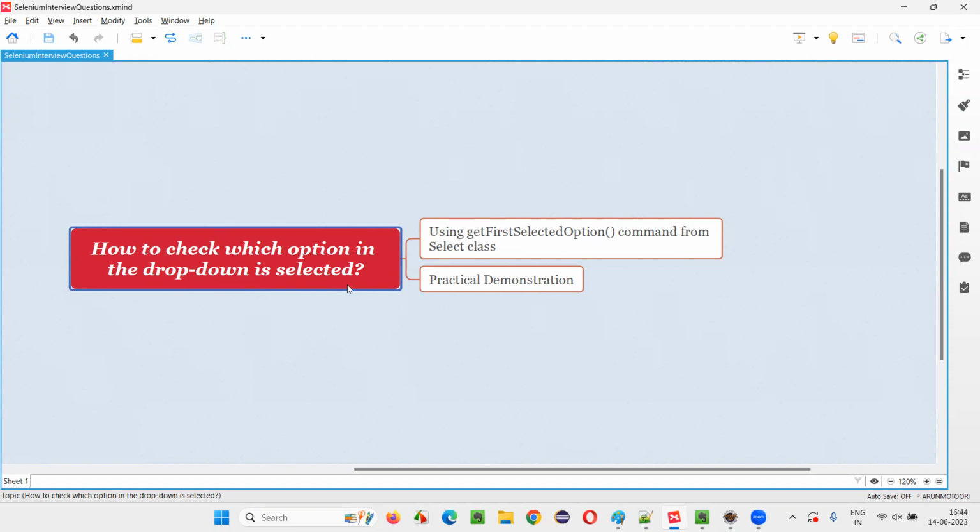Let me answer. In Selenium WebDriver, we have a command known as getFirstSelectedOption. This command is from the Select predefined class of Selenium. Using this command, we can retrieve which option in the drop-down field is currently selected. Whatever option is currently selected in the drop-down field, we can retrieve. Let me practically demonstrate this for you.